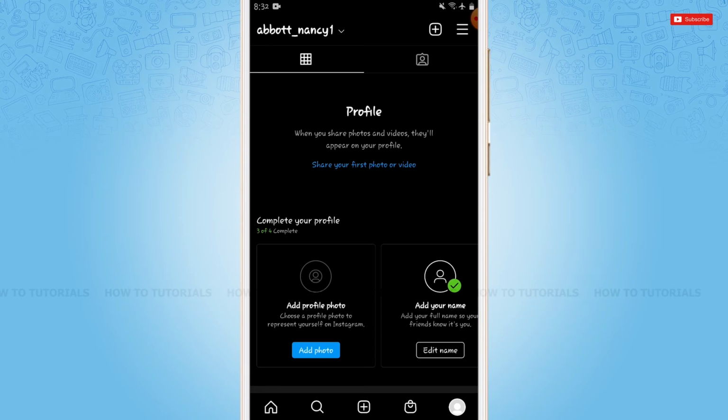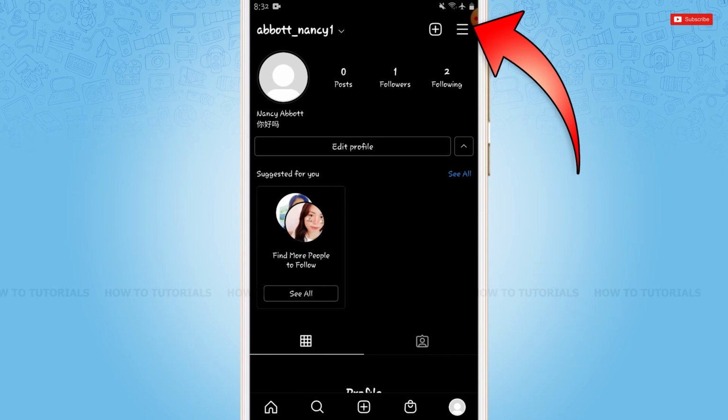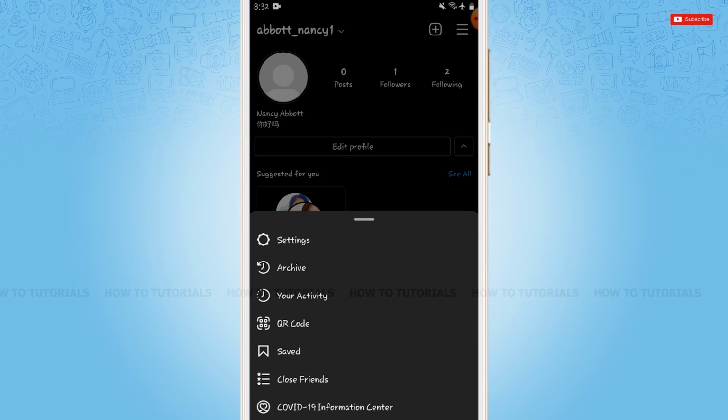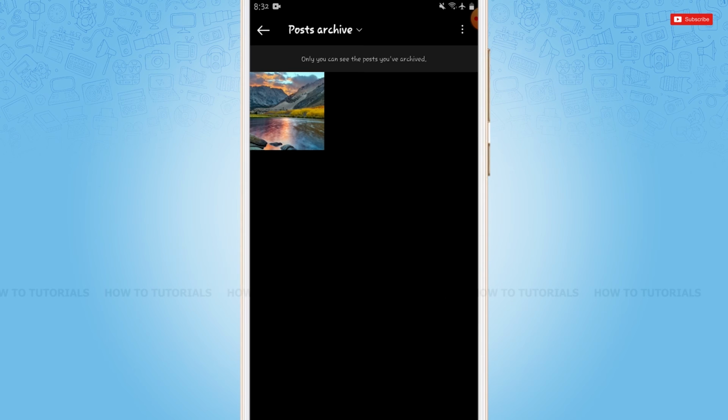Now to unarchive the post, you need to tap on the three horizontal lines on the top right of your screen. There you need to tap on archive. Now there you can see the post I archived just recently.